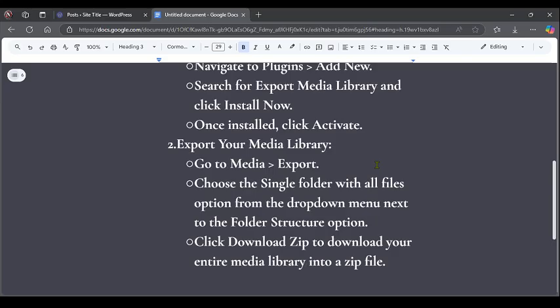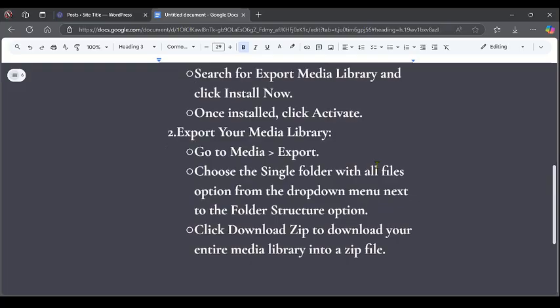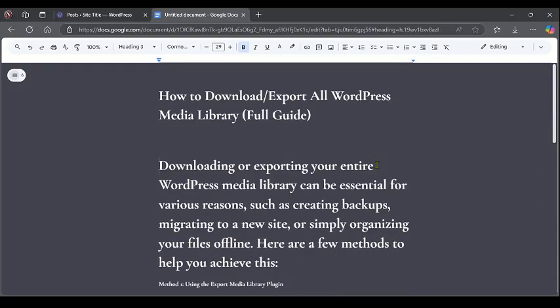Click on download zip to download your entire media library into a zip file, and that is how you can download or export all WordPress media library.